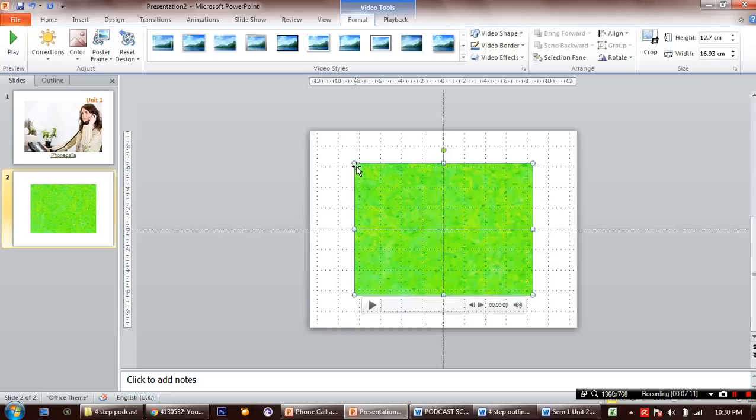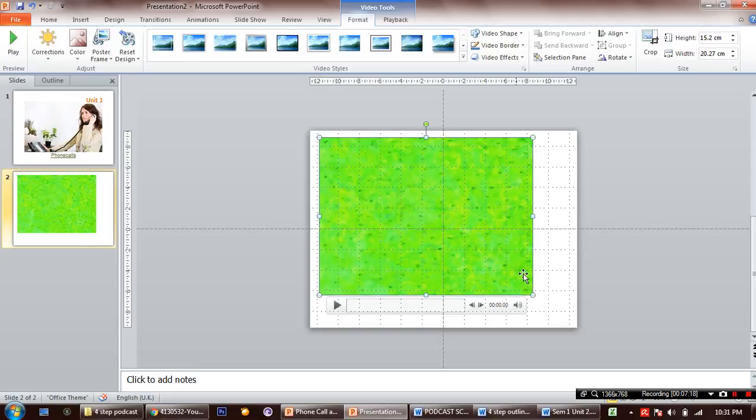Okay, just like the picture, you can resize it to a smaller or a bigger one. So just click on the corner and then drag.